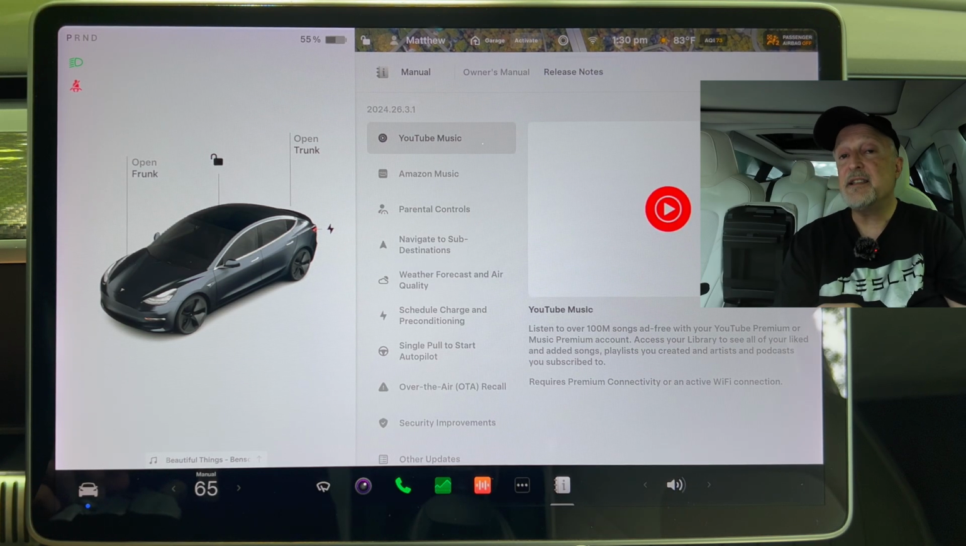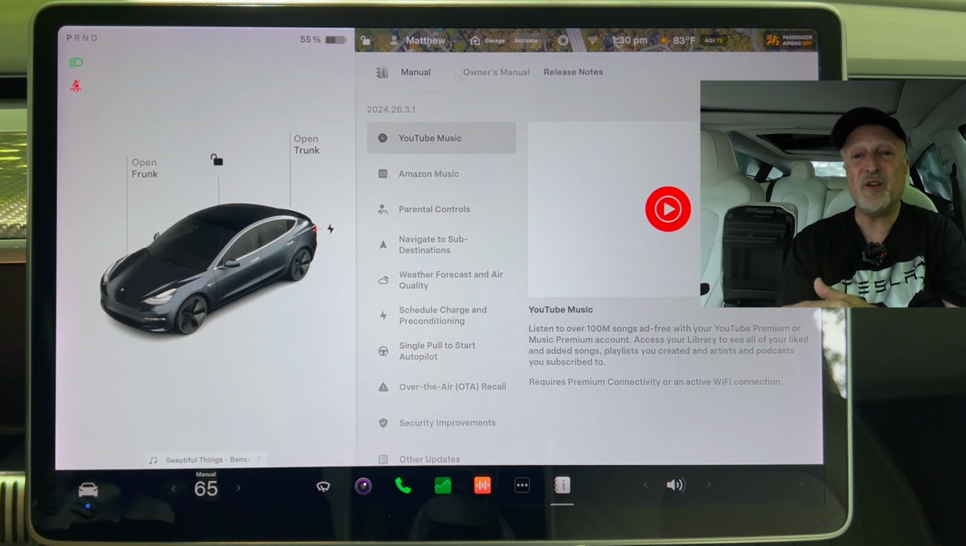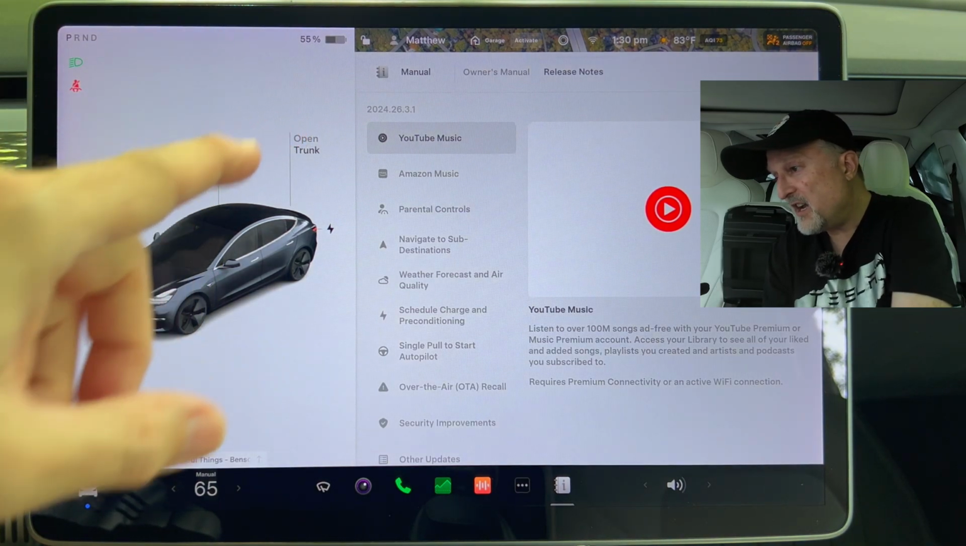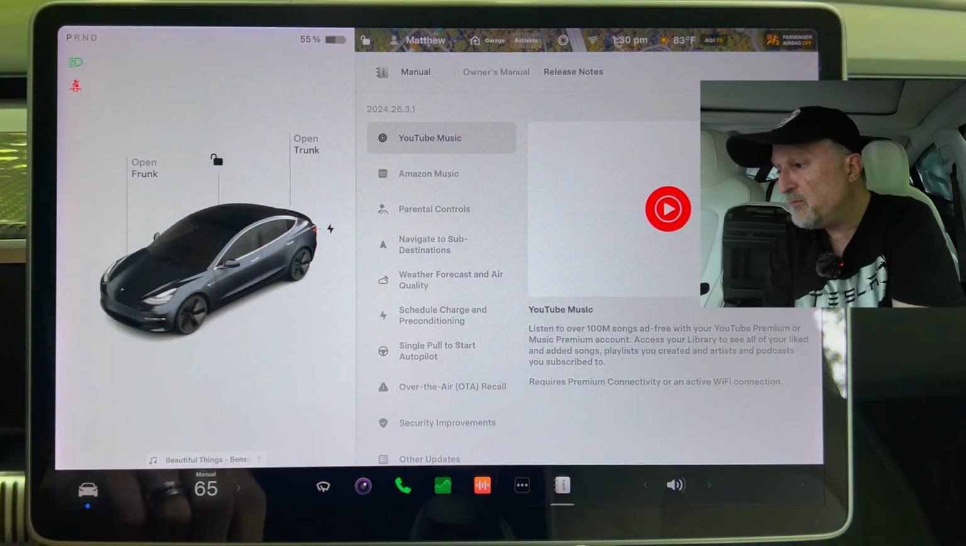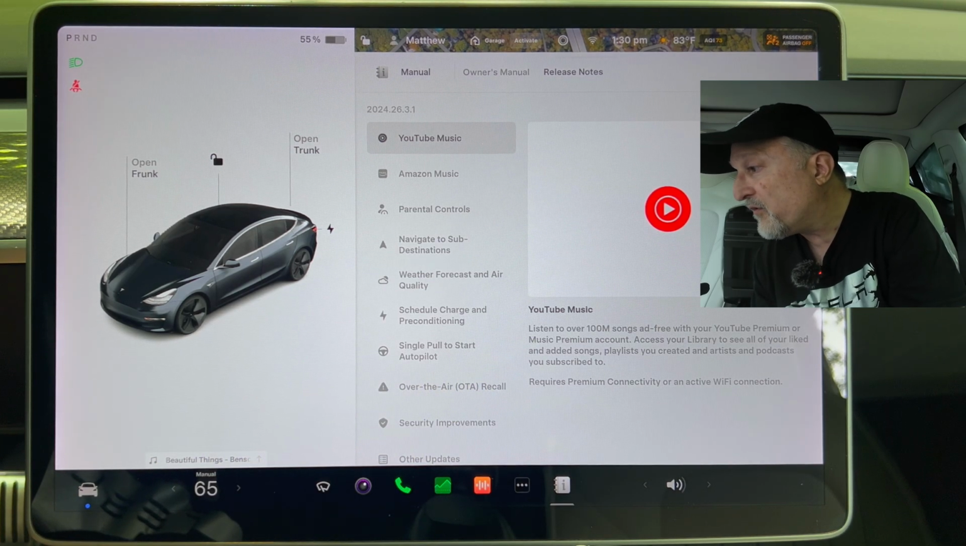I did receive this update about 3 days ago, but I've been so busy. Today is the first day I've put aside some time so I can go over all the changes in this update. So as you can see on the screen, the first item that is showing is YouTube Music. Listen to over 100 million songs ad-free with your YouTube Premium or Music Premium account.